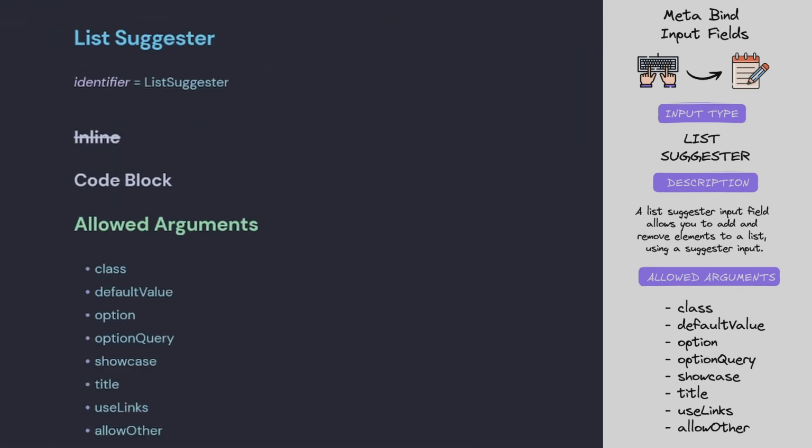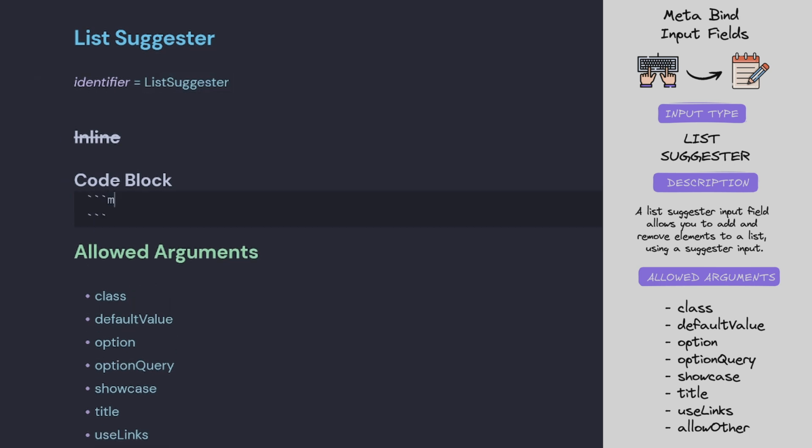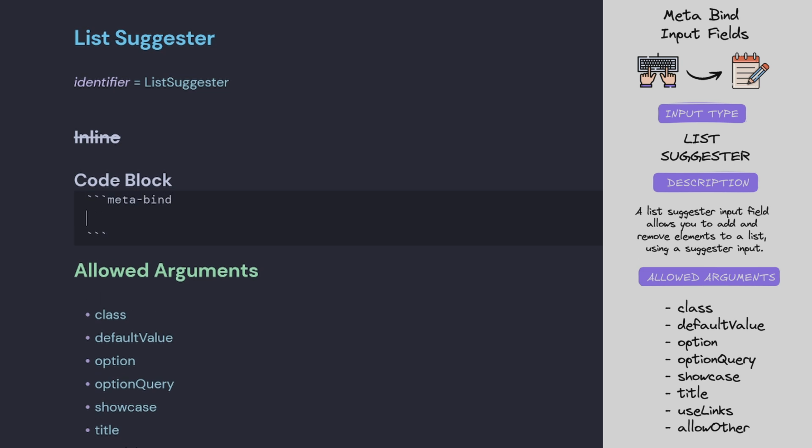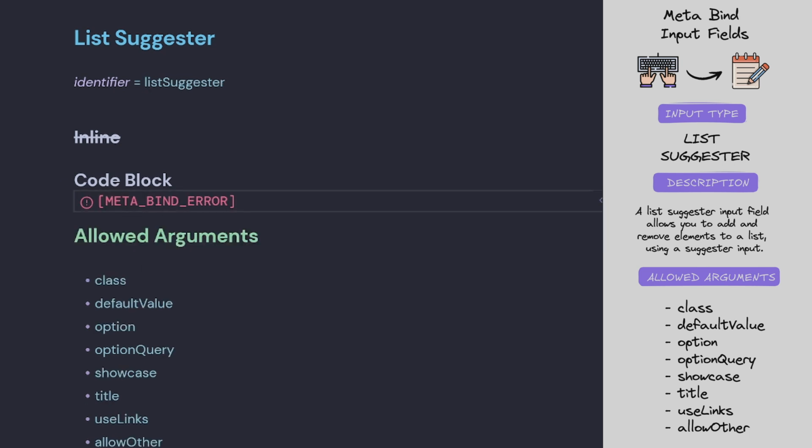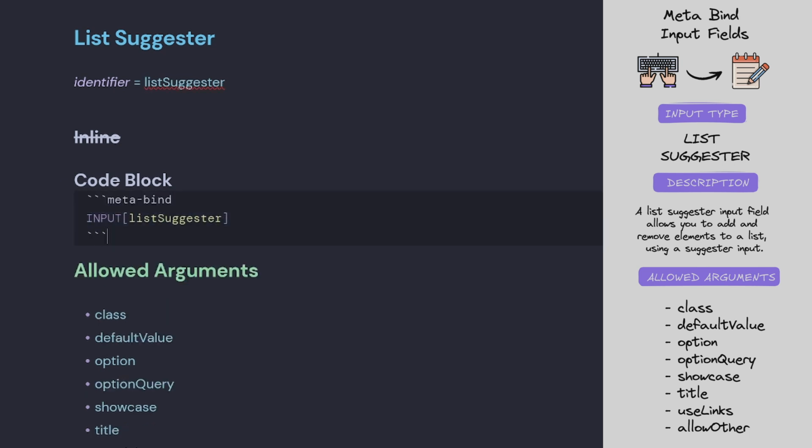So the list suggester is very similar to the inline list suggester. The identifier is list suggester. It doesn't support inline, so we can only use code blocks. So we'll put in our metabind input list suggester. Now our list needs to be lowercase l, so we just need to tidy that one up. Now this one's going to be quite similar. You can notice this time it says add new item instead of a plus icon.